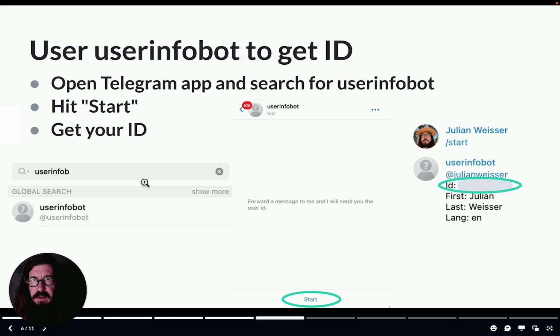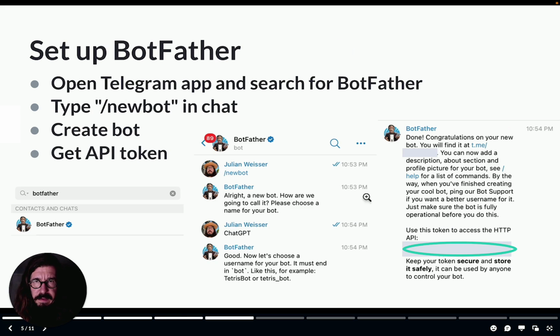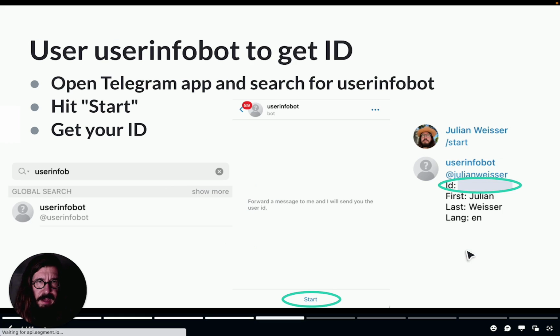The next step is you're going to find something else in Telegram. You're going to find this thing called user info bot. Once you find it, hit start, and then they'll reply back with your Telegram ID, which is something that you need for setting up this bot. So now you'll have this API token, and you'll have your Telegram ID.